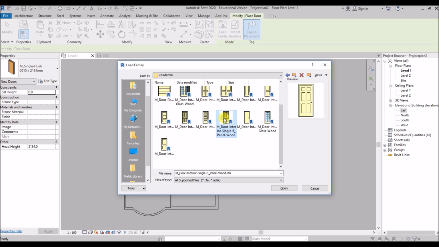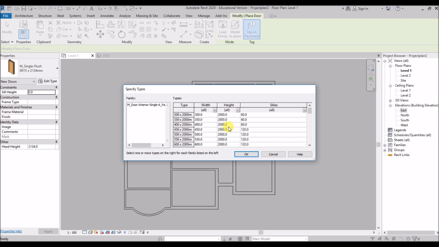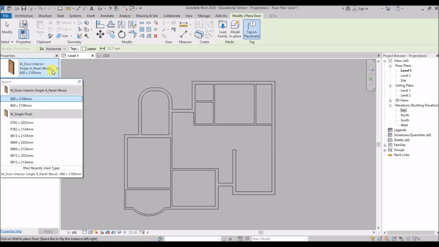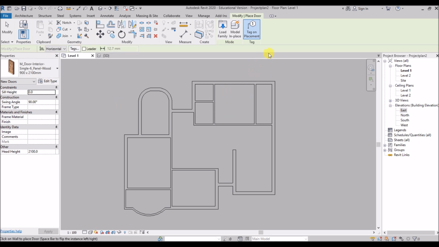I am selecting the 6-panel wood door. Click on Open and then select the desired types. I am selecting these two. Press Ctrl to select one after another. Hit OK. And these two doors have been added to the Properties palette. Select the 900 mm width door.